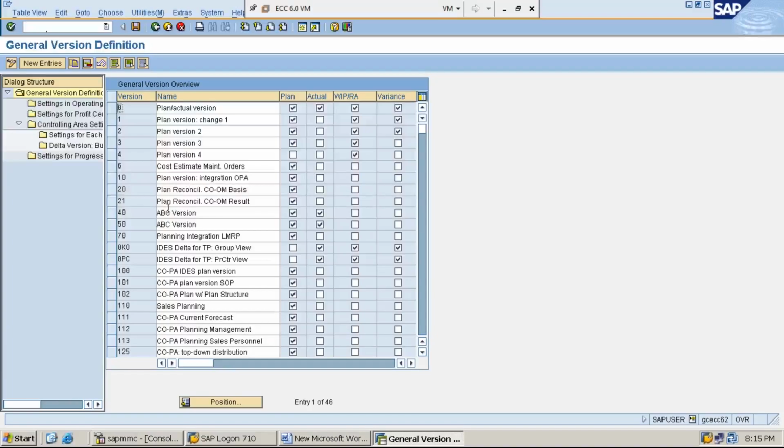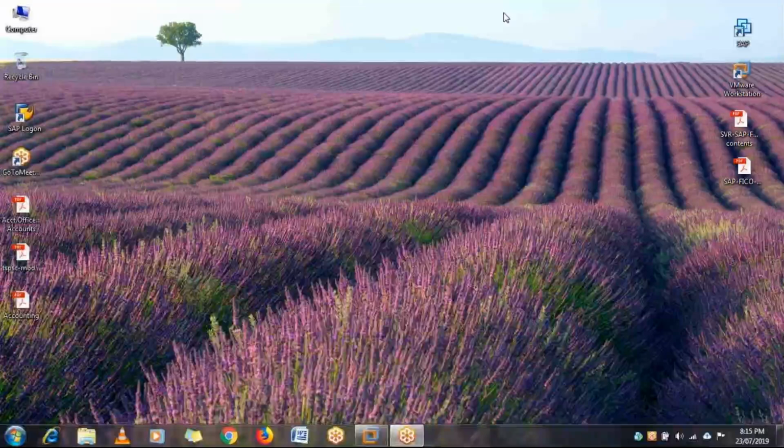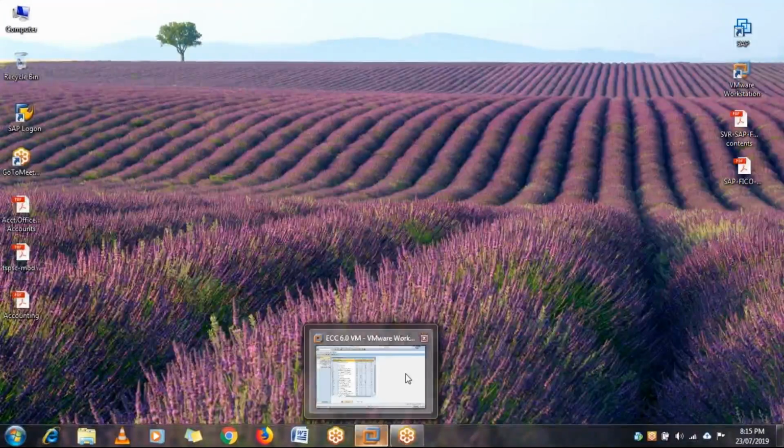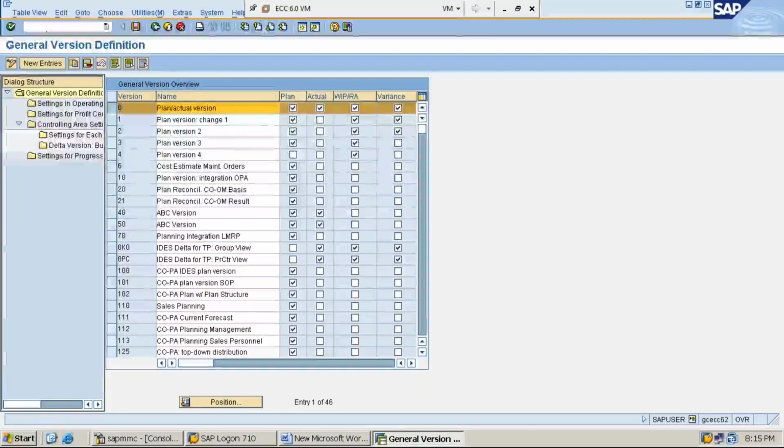See, these are all the various versions provided by SAP. 0 is a version, then 1, 2, 3, 4, 6, 10, like this. Visible? Yes. So select version 0 with color.